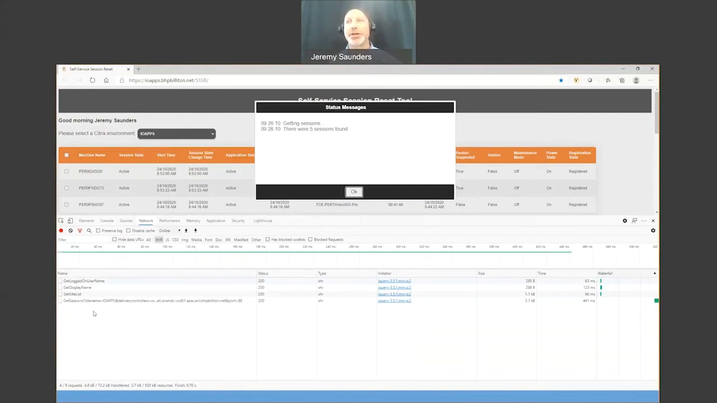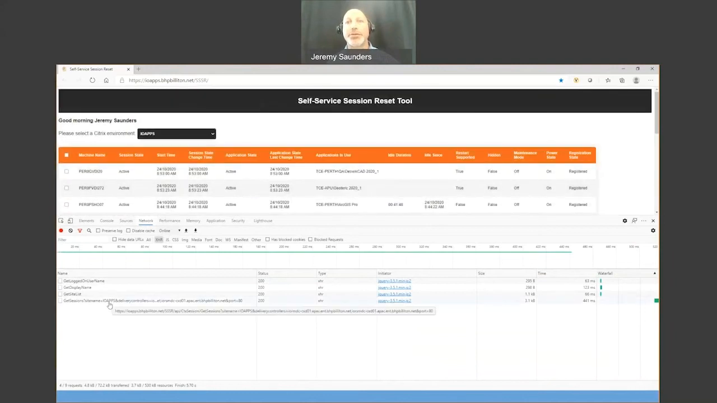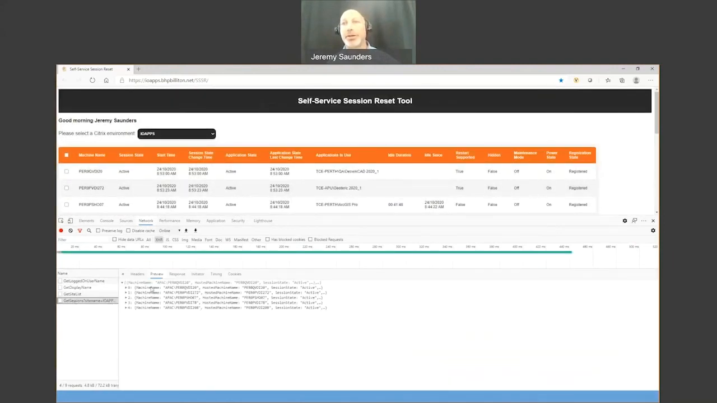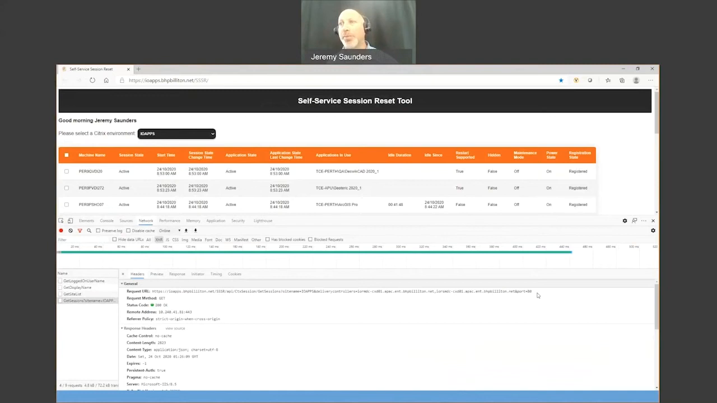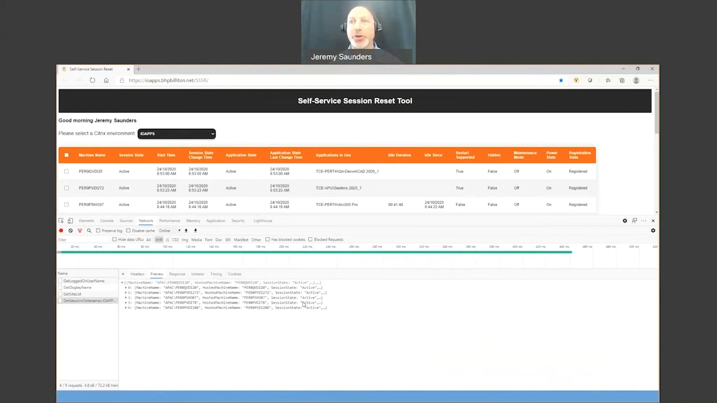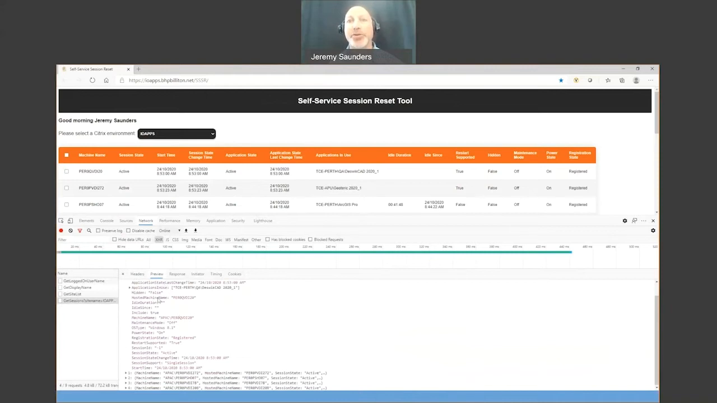So here you can see the call made. This is the call made, and you can see what we're passing in the URI. We're passing the site name, delivery controllers, and the port number. In the preview of data, you can see all the sessions that I have are listed here, and all the properties of the session are listed here, defined in the class.